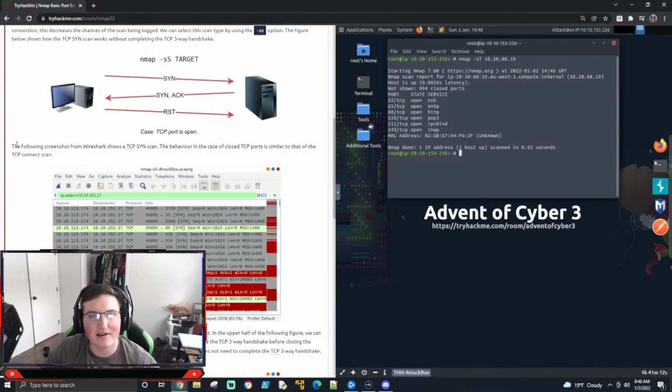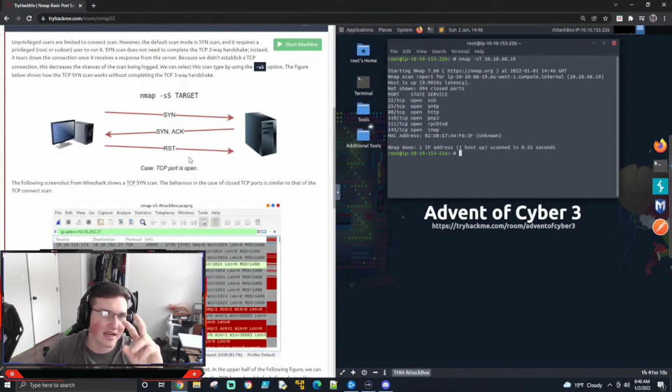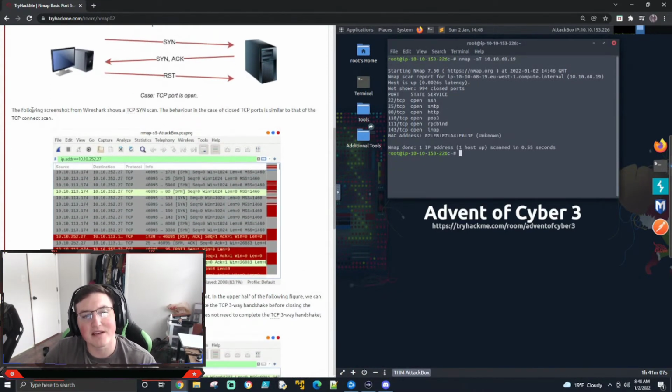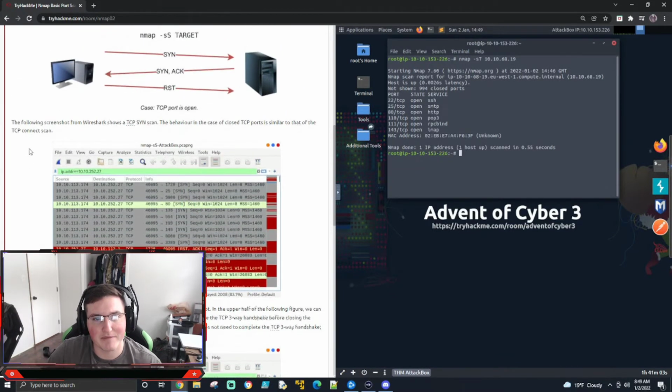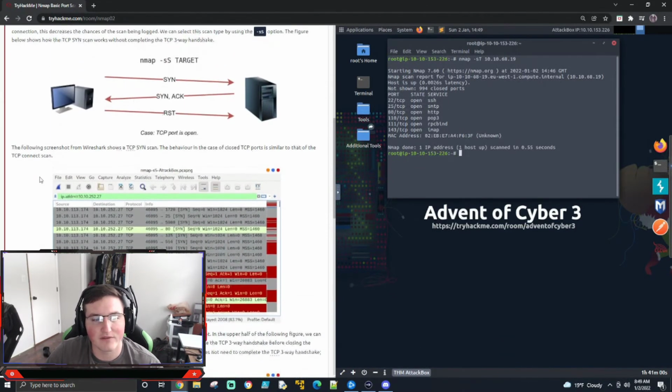Nowadays, I'll tell you right now, you're going to get busted on this stealth scan. So keep that in mind. But it is a good scan to know. And it's important that you know it is by default what Nmap is going to use if you have root privileges.